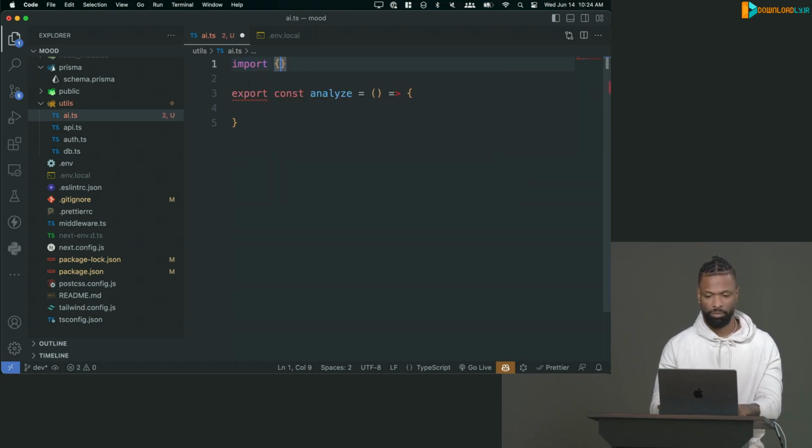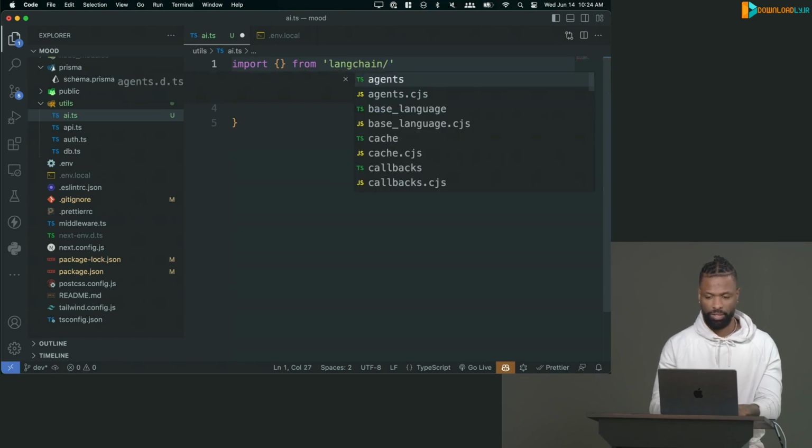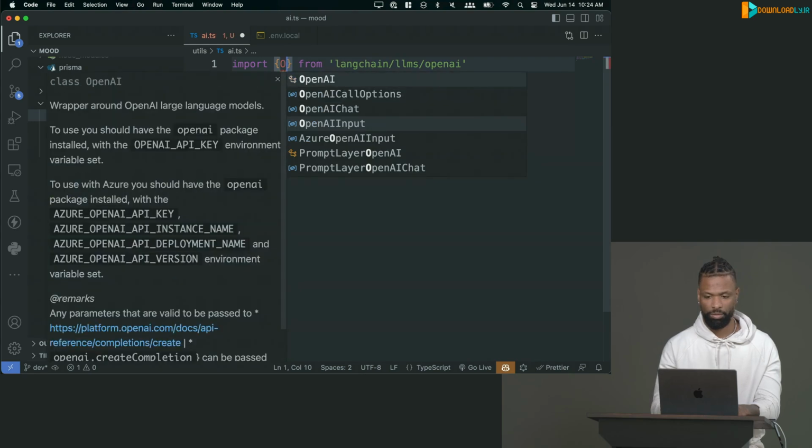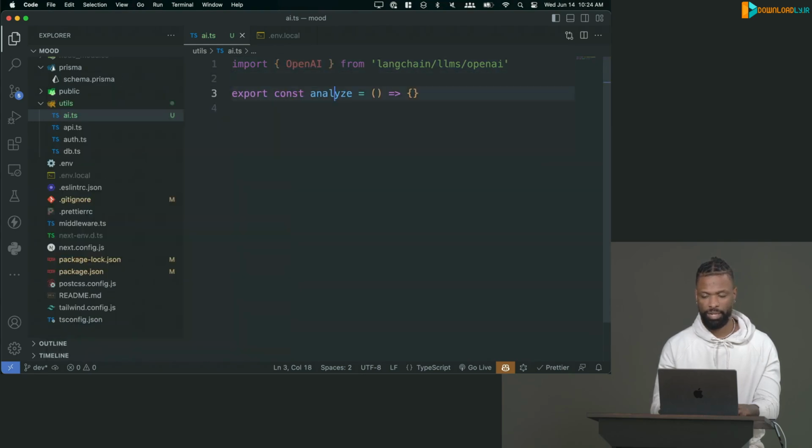So the first thing we want to do is we want to import from langchain/llms/openai, and we want to import OpenAI. It's a named import.